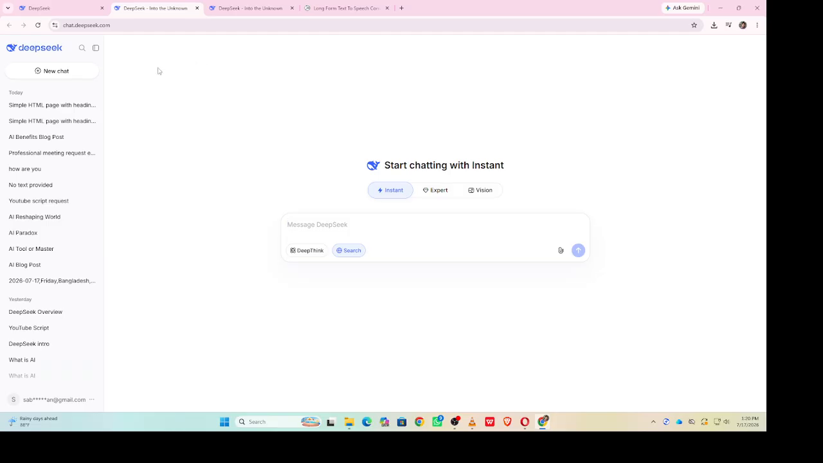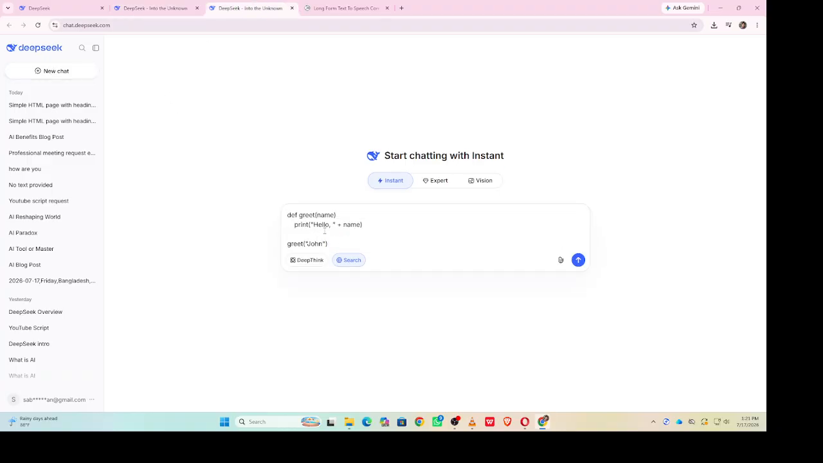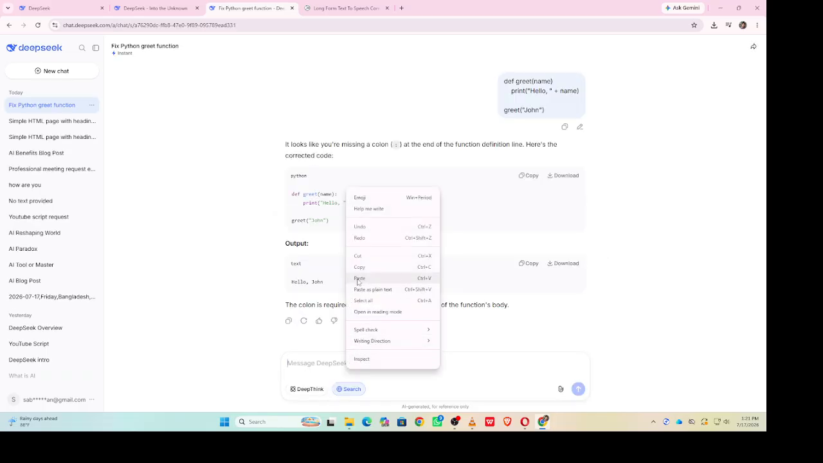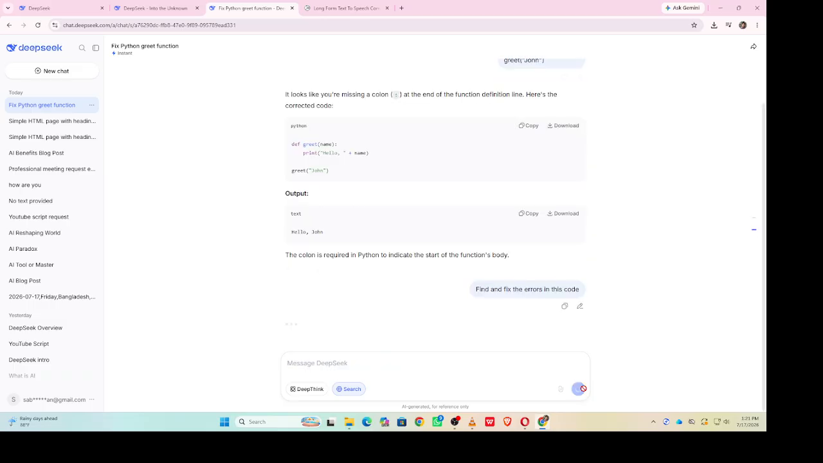First, open the DeepSeek website and sign in to your account if needed. Once you're on the main chat page, click New Chat to start a new conversation. Now copy and paste the code that's causing problems into the message box. Before the code, type the prompt, "Find and fix the errors in this code." Then click the Send button or press Enter.